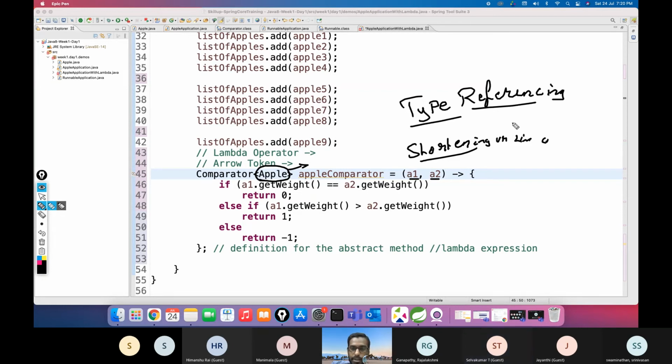The type referencing concept is nothing but referring to the type of the parameter automatically based on the generic type that you use for the particular compare method. It's understandable that it should be of type Apple only. No other thing is acceptable. So why does the developer need to explicitly give this Apple? Was this type referencing concept introduced in Java 8, or in any other earlier version? Can anyone tell me?